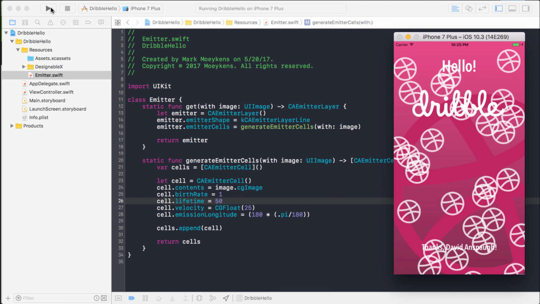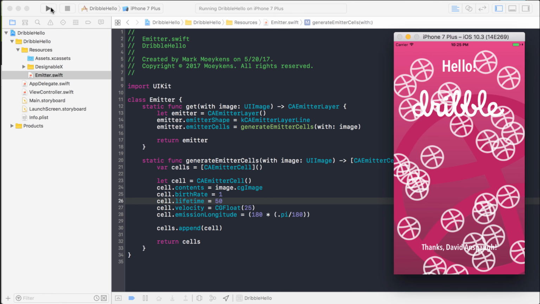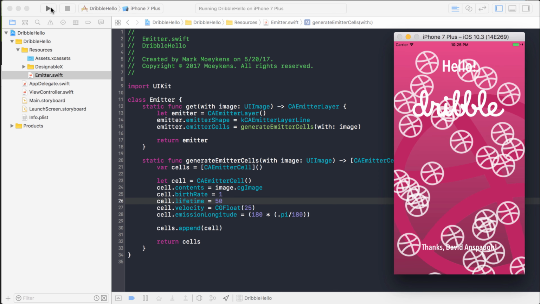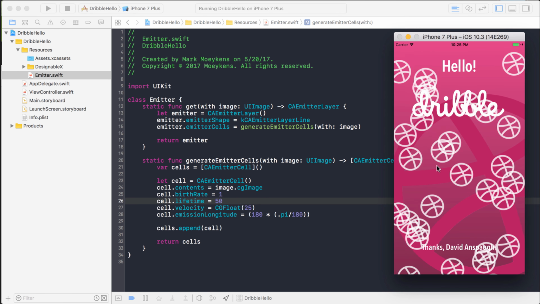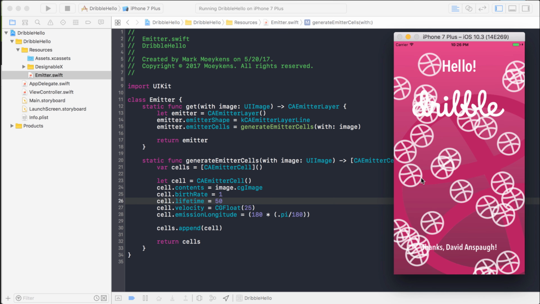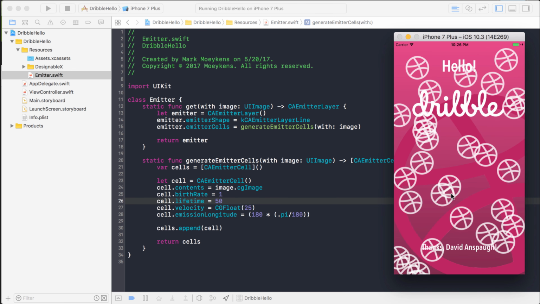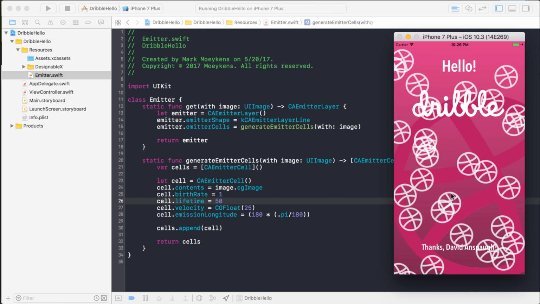We want it to be a little bit more random than this, right? Wouldn't it be cool if we could say, I like them going straight down, but I want a variation. I want them to go a little bit to the right and a little bit to the left, randomly. Well, there is a way to do that.